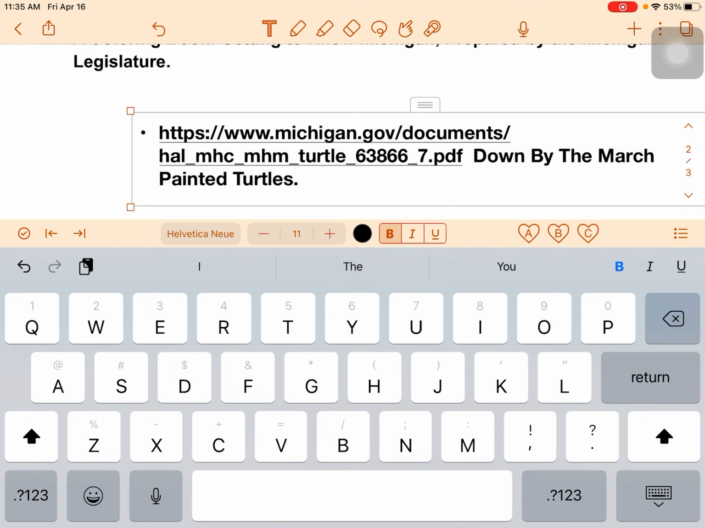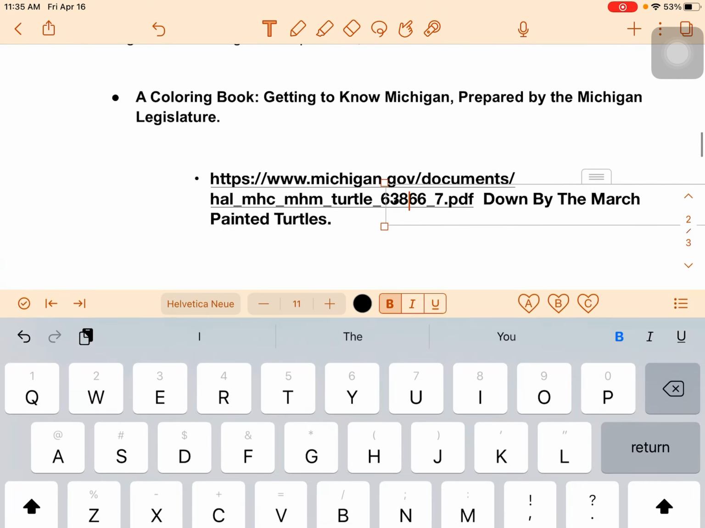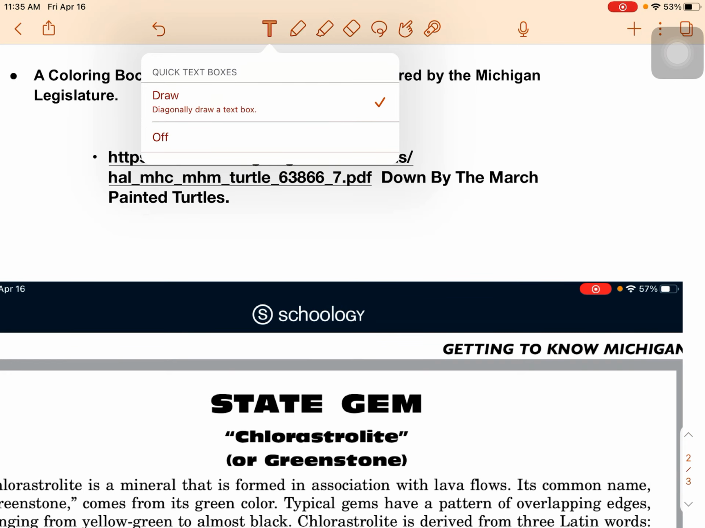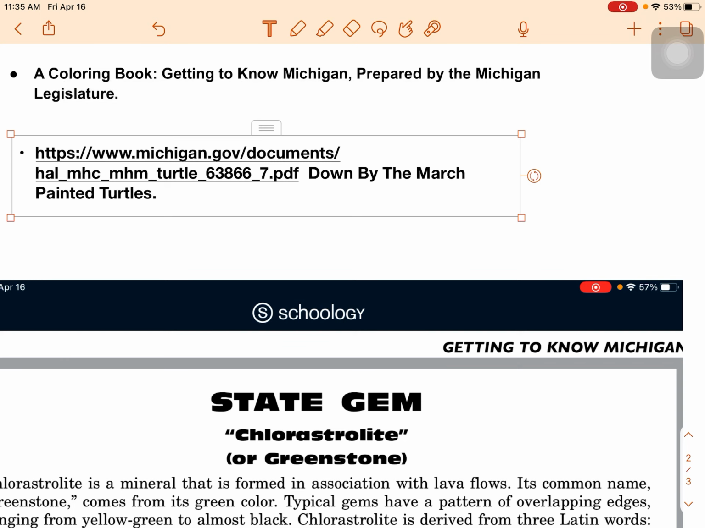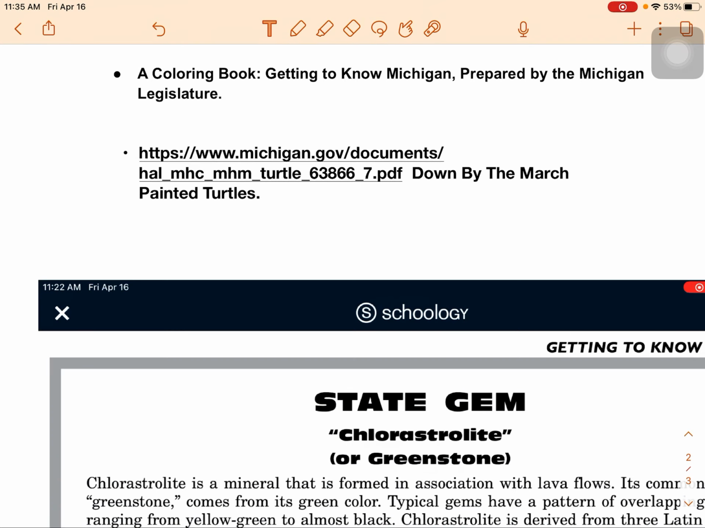As you get older, you'll write a little bit more, but if you have either the title of the book, like I did with the coloring book, oops, I don't want to do that. Yeah, I'm going to move that over. So I had the title of the coloring book, or if you just use a website and put the title of the website, that's all we're going to use today.